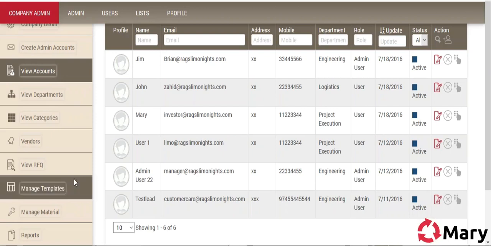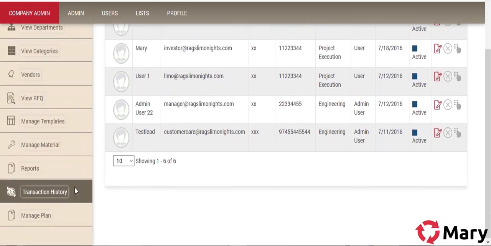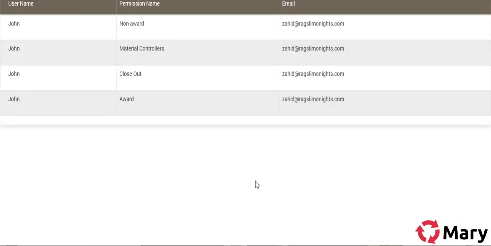The company admin could also verify what permissions have been granted per user by going to the Reports section and selecting the user by his name in the User Permission Report, or otherwise all users. This will display all the user permission details, allowing the company admin to make changes and additions progressively.